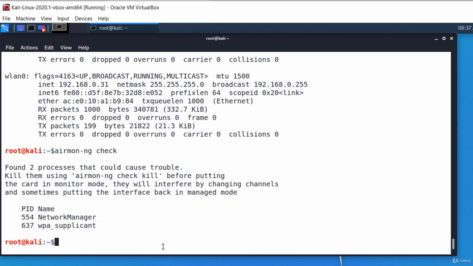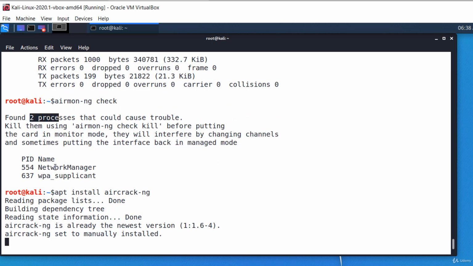card. If it says airmon-ng command not found, that means that you have not installed aircrack-ng, the program which contains airmon-ng. On Kali Linux, it's already installed, but on Ubuntu, Linux Mint, or other Linux distributions, you can install it by executing apt install aircrack-ng. This is how you install it on Ubuntu, for example.